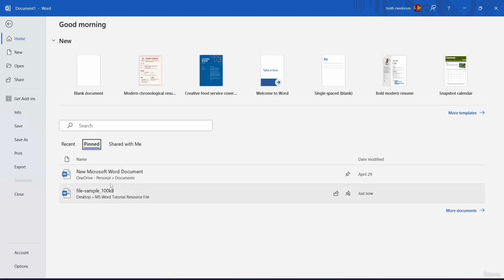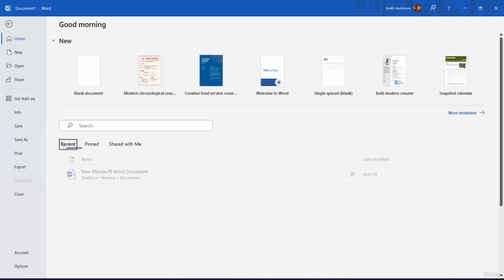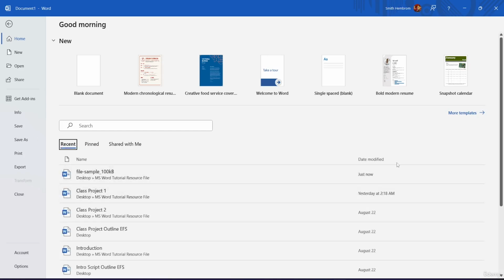And let's say you are done working with the file, so now you don't want it inside your pinned option. What you can do is come here and unpin this particular item, and it will now only appear in the recent tab, not in the pinned menu. Okay, so that's the use of pinned.